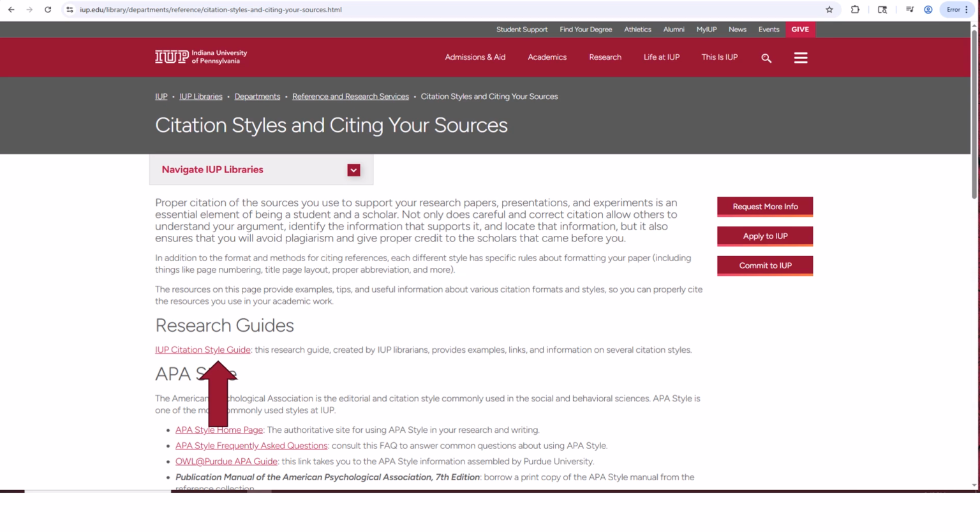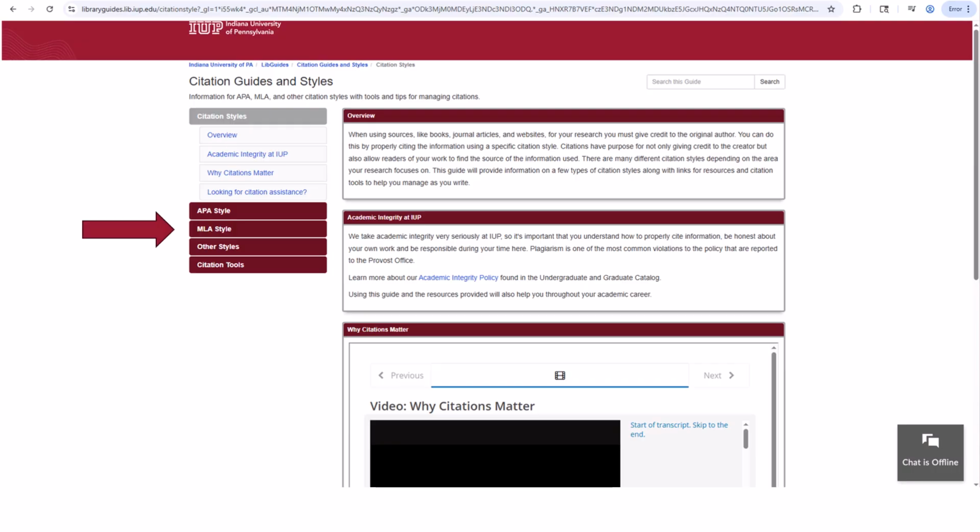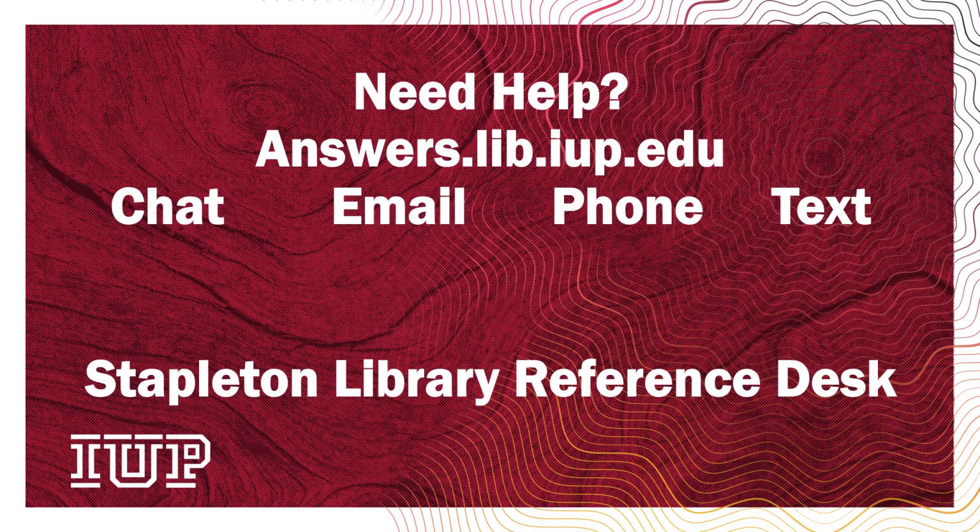Detailed research guides on specific styles can be found at the IUP Citation Style Guide. These style guides can provide you with additional resources to help you in creating your citations. If you need additional help, please reach out to the library.